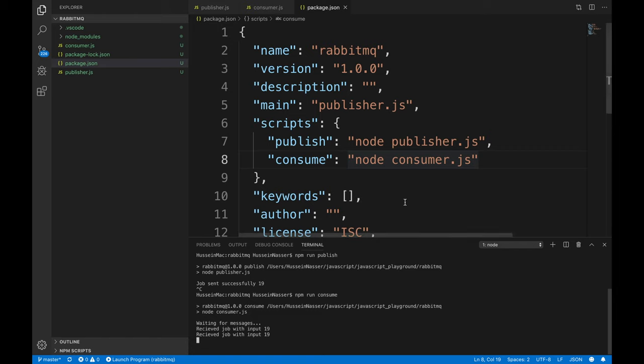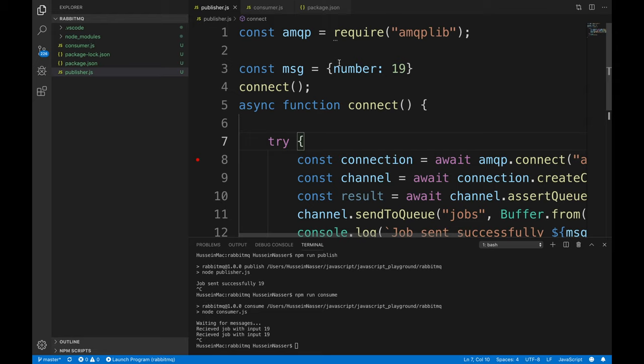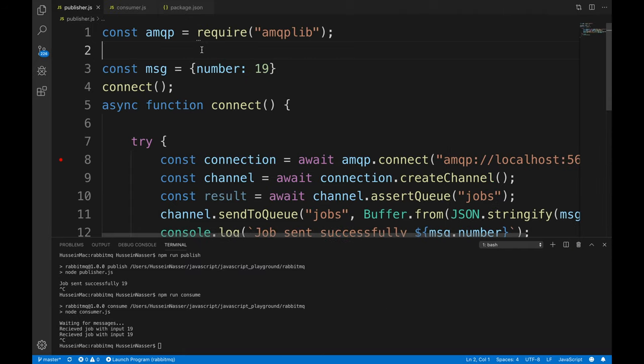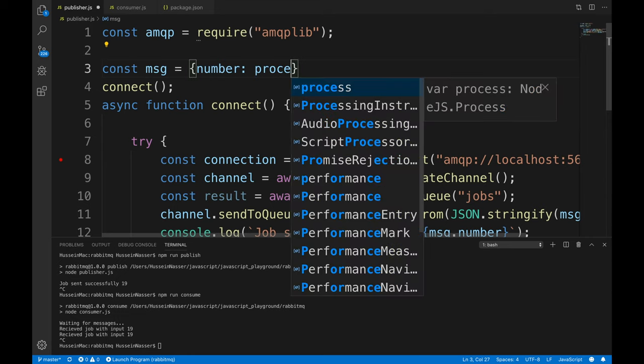Another thing I want to fix here, let's kill this job. In the publisher, I want to publish a number that the user sends me. How do I do that? I would do npm run publish, and then I put a number, and that number will be published. This way, we are not always hard coding the number 19. We don't like that, right? So here's what I want to do. To do that, kind of hacky, but why not?